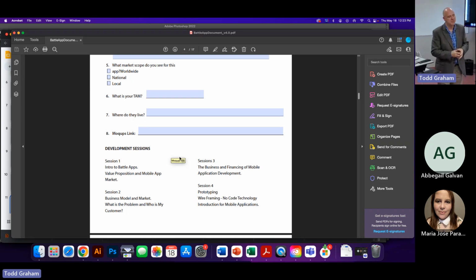Maybe you're designing an app for diabetes monitoring. Well, how many people have diabetes in Canada? How many people have diabetes in North America? See, those are your total addressable markets.